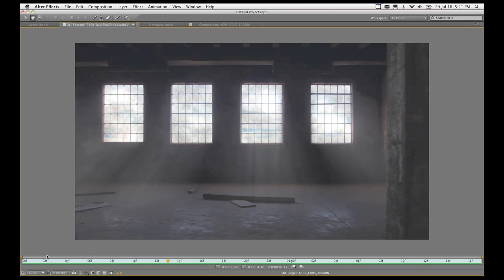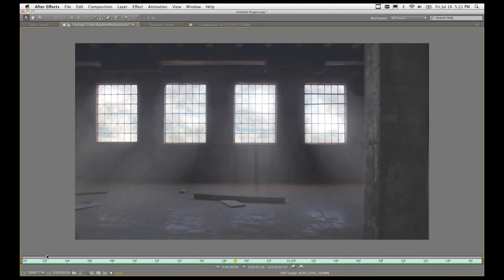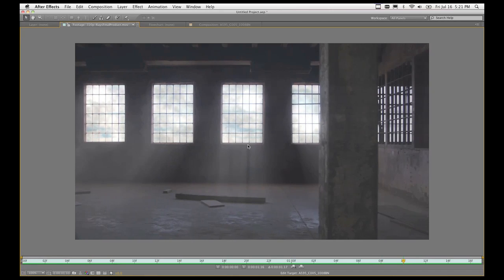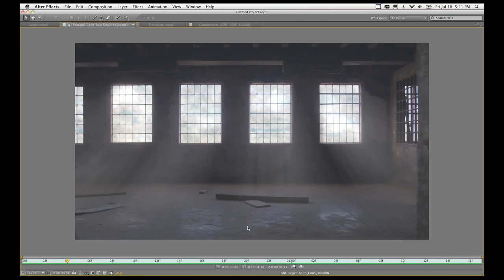So just to show you, this is what we will be creating. I've added the light rays and the dust coming through the light rays, in addition to adding smudges to the windows and a background sky replacement.